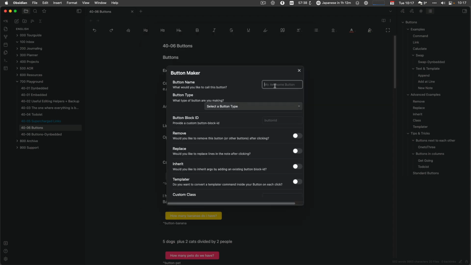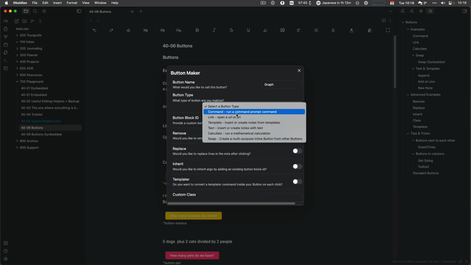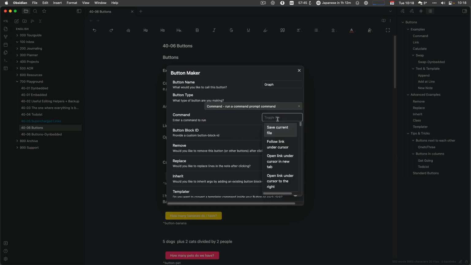And then you can give it a name, and you say a command, and then you can start typing the command you want to do. Let's say we want to open the graph view. And then it has a button ID. The button ID is automatically created by default. You can delete it. It's not needed all the time, but sometimes you need it. And you can give it a custom button ID if you want to. The button ID always starts with button dash and then afterwards a reference. That's important to know because you need it afterwards.